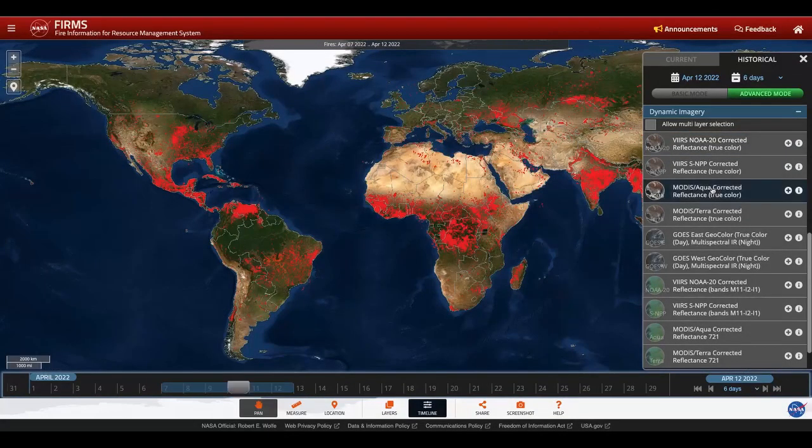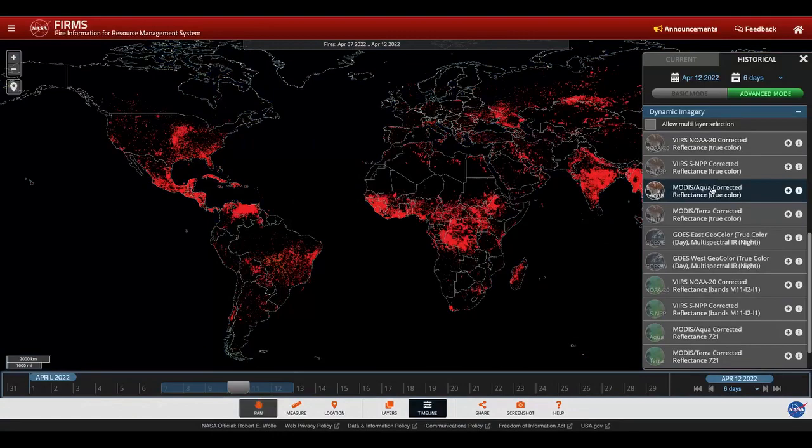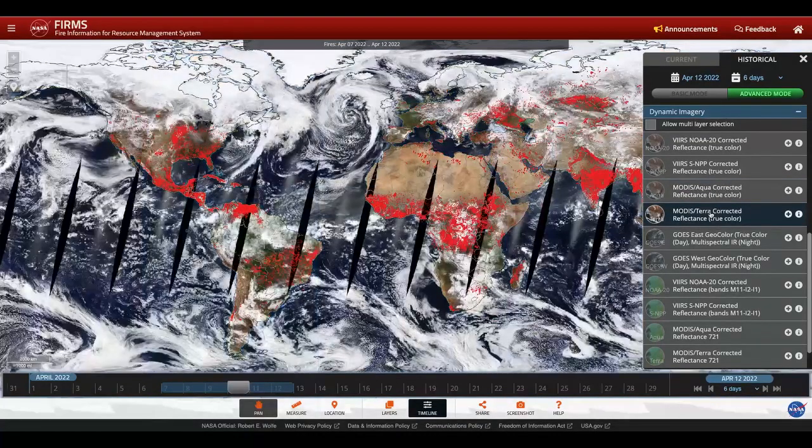Toggle VIIRS or MODIS corrected reflectance imagery, true color imagery, on or off by clicking on the layer you want to view. This is useful to see clouds and smoke at the time of the satellite overpass, which may prevent the ability to detect fire activity in those areas.